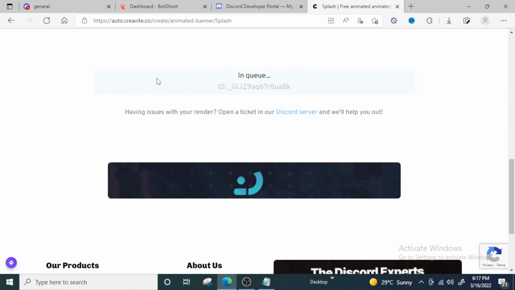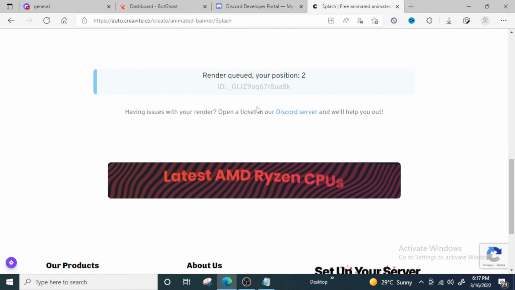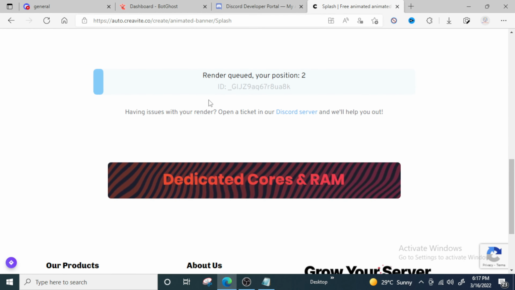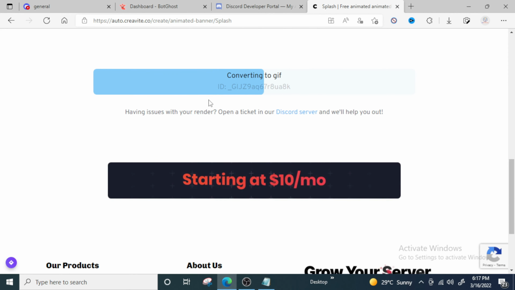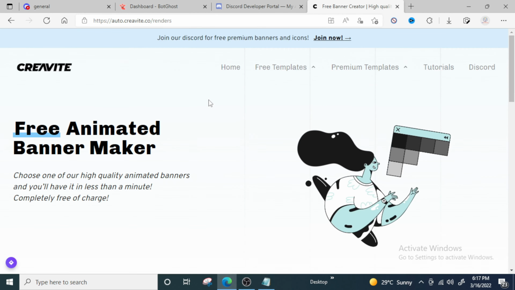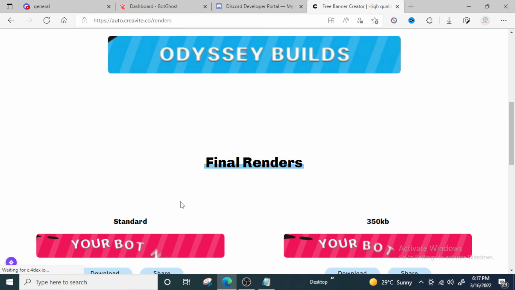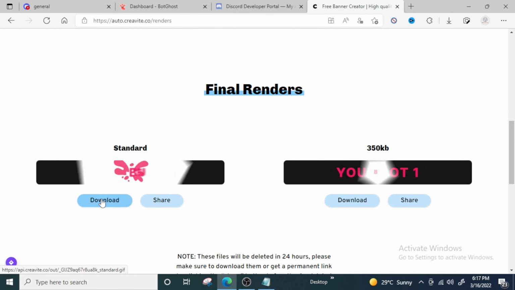And lastly click the render button. Clicking it will start a quick rendering. You have to wait for it to complete. Afterwards download this from this download button.